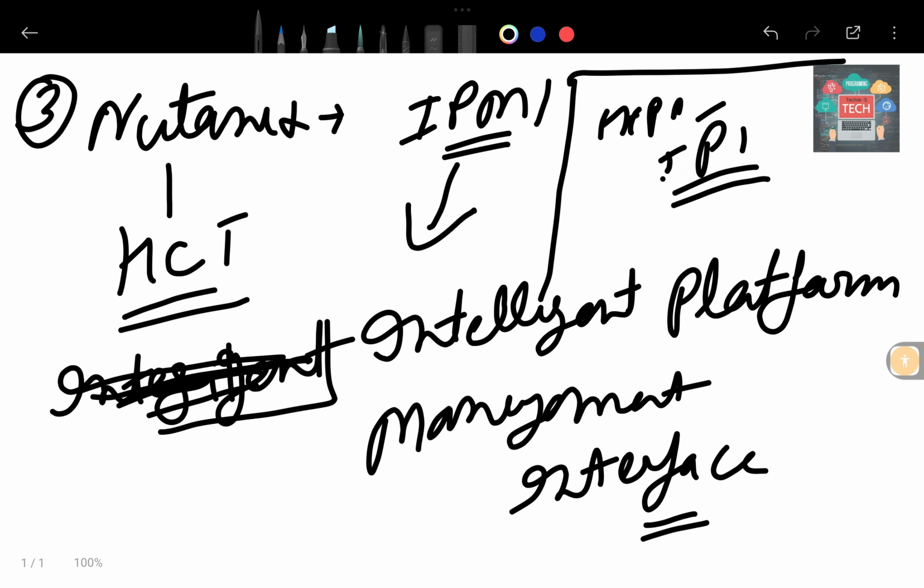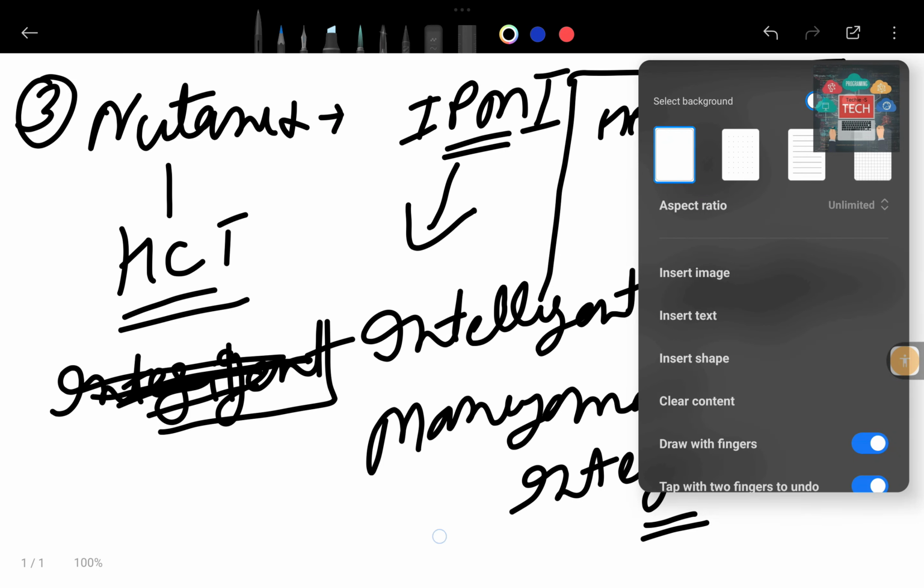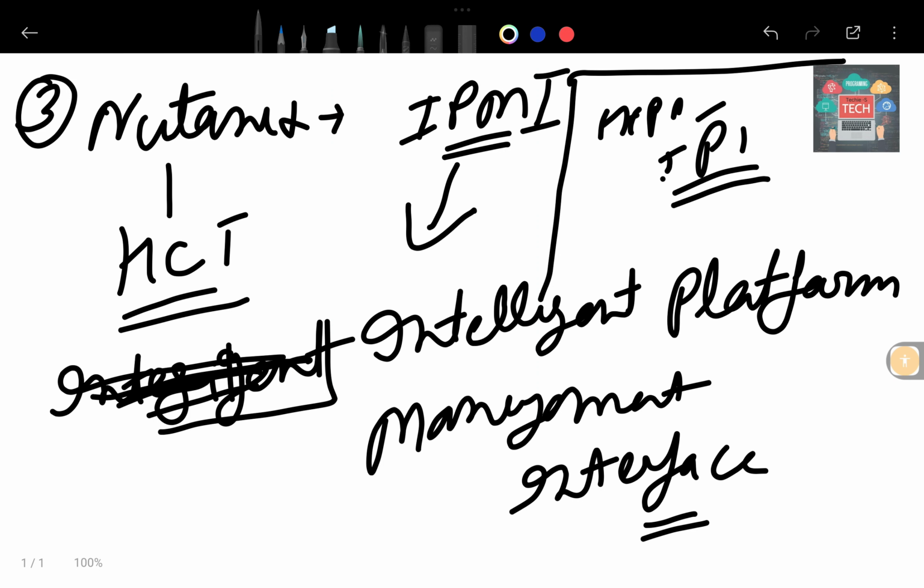Then we start working on the Nutanix. We can check the BMC and BIOS version, and we can also upgrade them, and we can check the hardware components if there is any error. So Nutanix uses IPMI as its management module. So this is the third one, Nutanix.